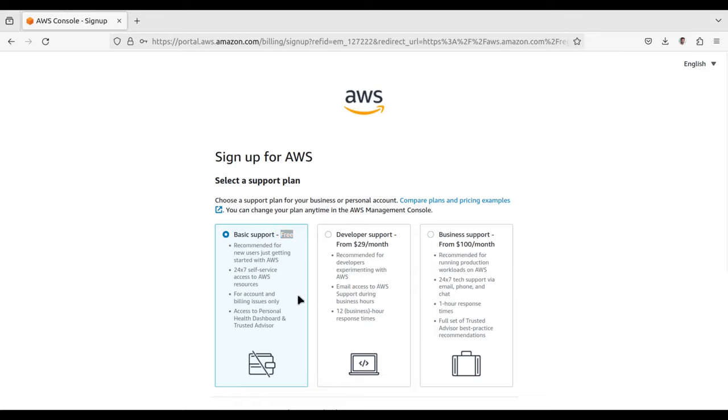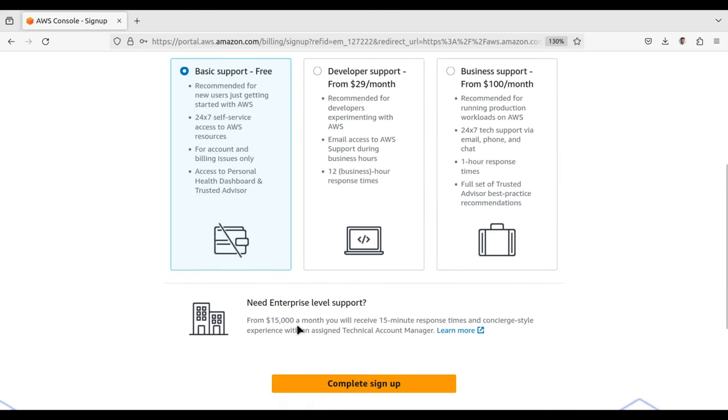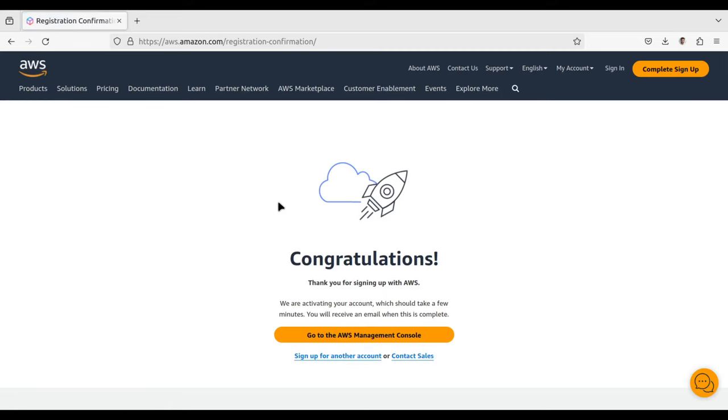So that's the free account there, not anything that's $29 or $100 a month. This over here, recommended for new users, is 24/7 self-service access to AWS resources for accounts and billing issues only, and access to the personal health dashboard and Trusted Advisor. Okay, sounds good. Let's go ahead and choose that basic support. We're going to choose complete sign up. Now we are choosing the free tier.